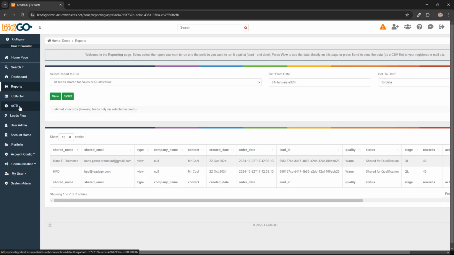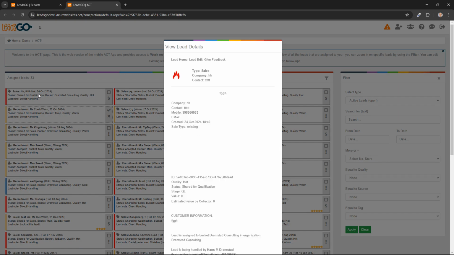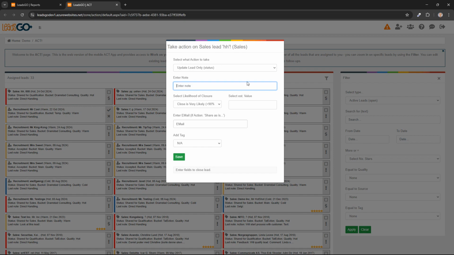You also have access to Act functionality, which is basically a mini CRM. So here are all the leads that are assigned to me for handling. So you just click on these different leads to get information about the lead itself, and you can start handling them. This is called leads shared for qualification. So you click on the icon here, and here you have the functionality available when it comes to leads shared for qualification.